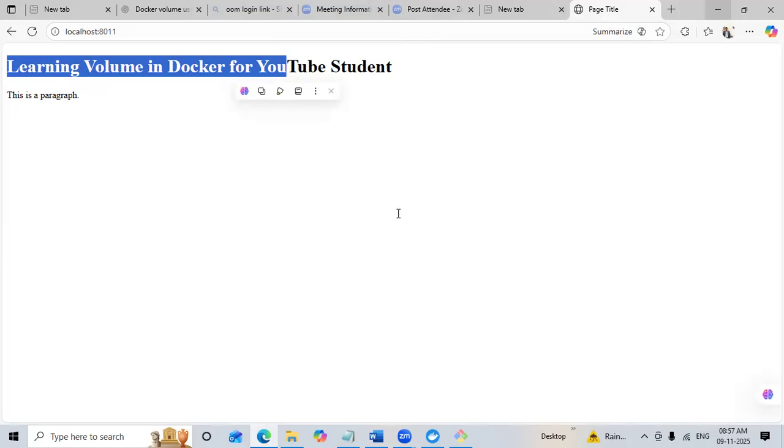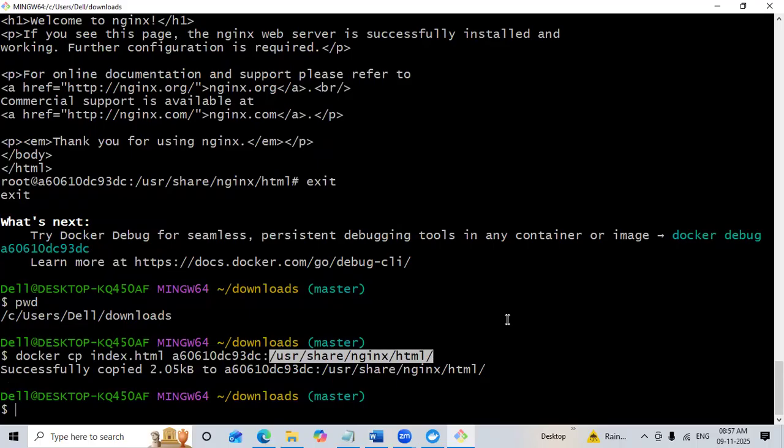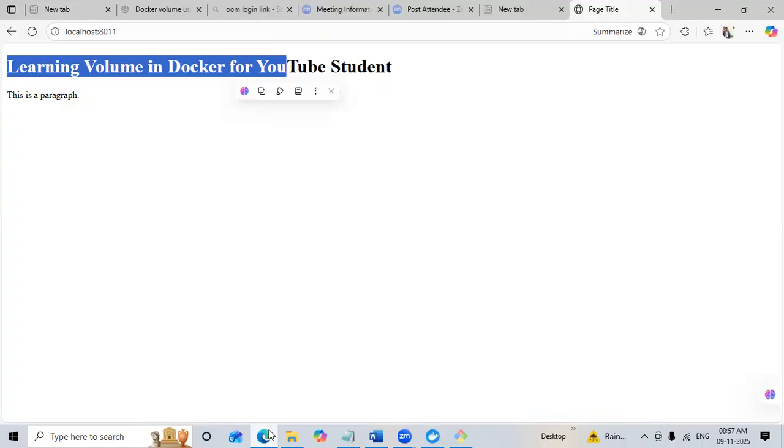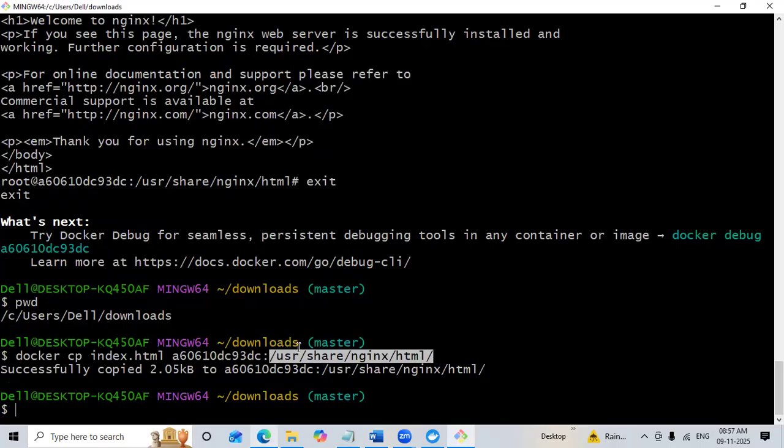Now the next concept is, imagine, now here it is fine because you have copied your index.html file from your local to the container. Okay, that's why we got the customized output. Now I don't want the customized output here. Now what the requirement is, if my container restarts, what will happen to the data inside the container? It's gone.